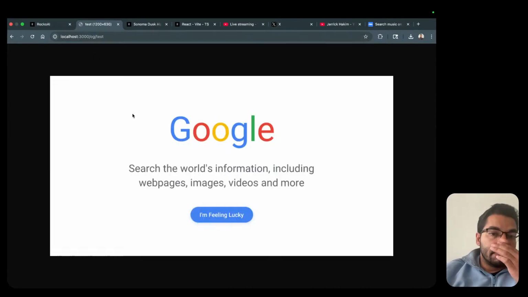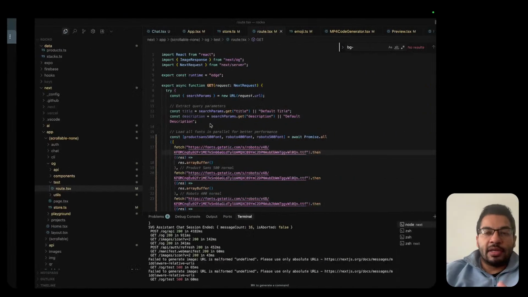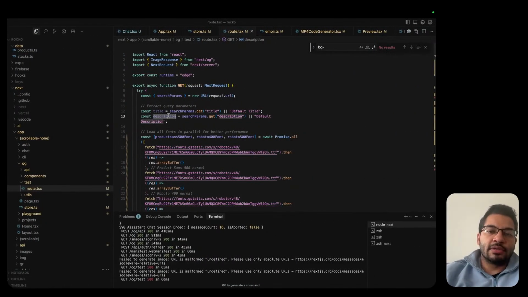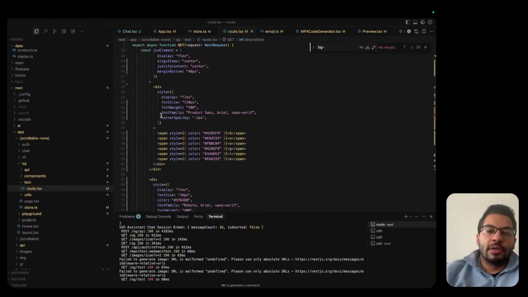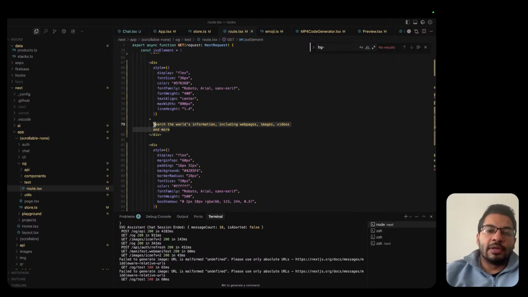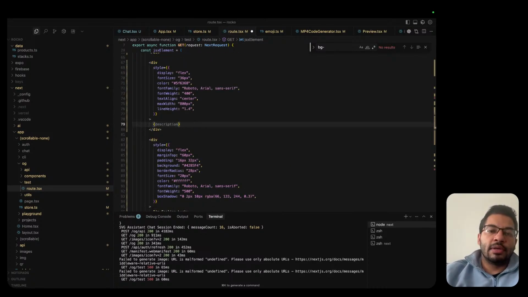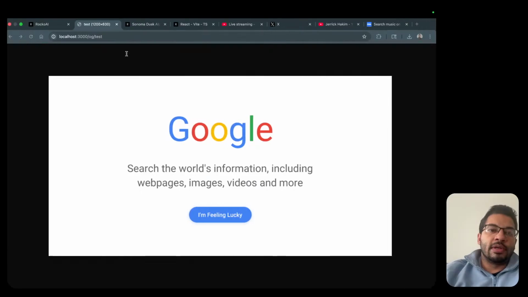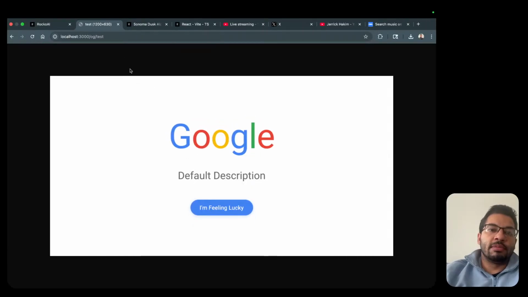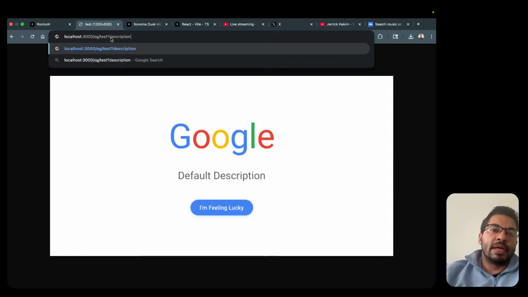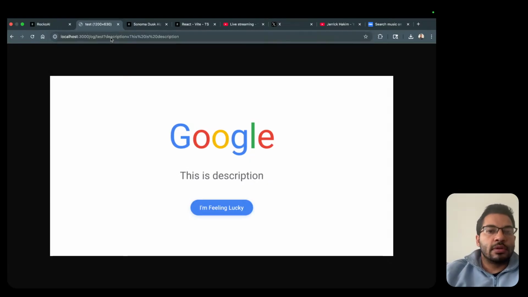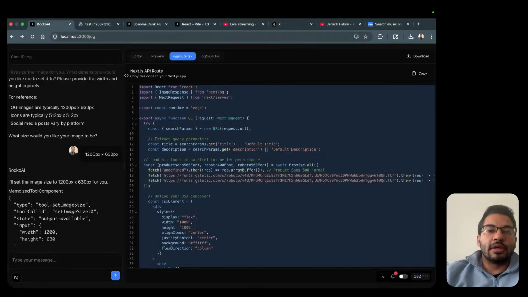Yeah. But what's cool is that you have this here, and then you could just take this description, right? You could throw that in here dynamically. And then what I could do, if I refresh, nothing pops up. But then I could pass it via the query parameters. There we go. So, pretty cool tool. I love it, and I definitely want to ship it.